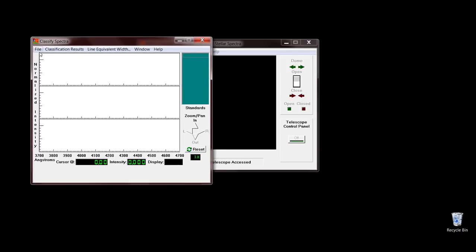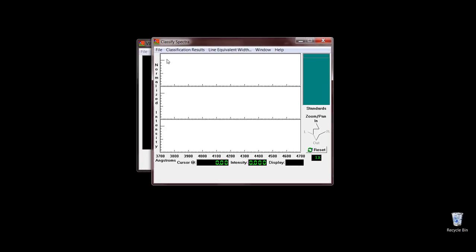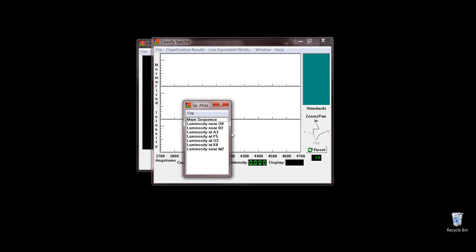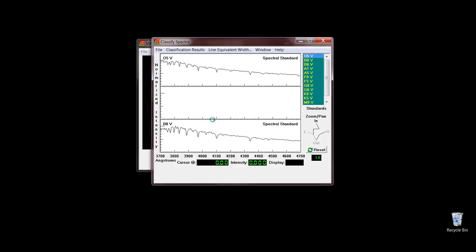We'll load in some data, so we'll go File, Atlas of Standard Spectra. We'll choose the main sequence. You might remember that somewhere between 80 and 90% of the stars that are visible in our Milky Way are main sequence stars. Double click on that, and the top and bottom will be a small sample, only a relatively small portion of the entire spectrum, but this will give us enough to be able to classify the stars.